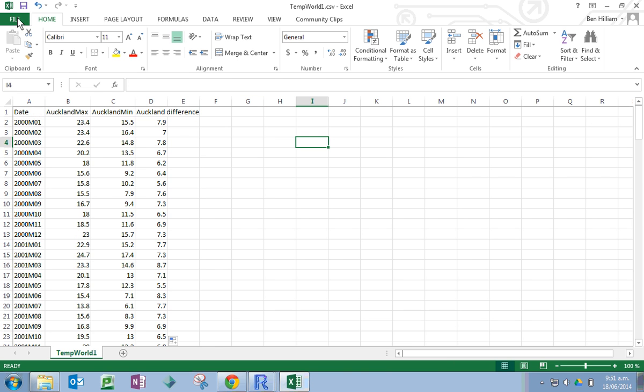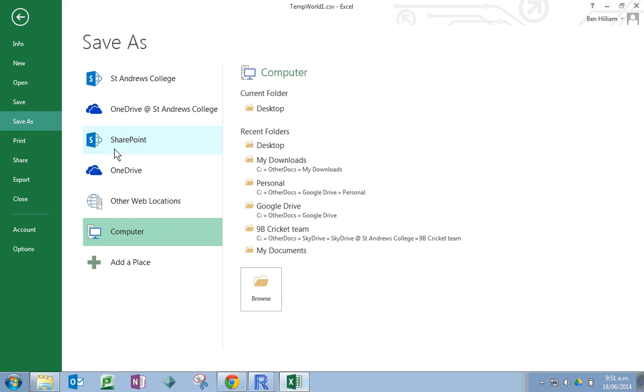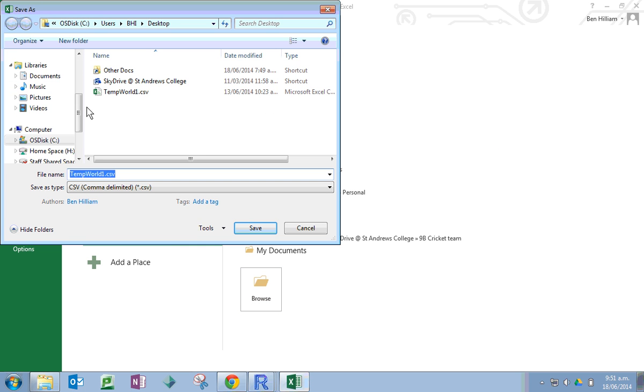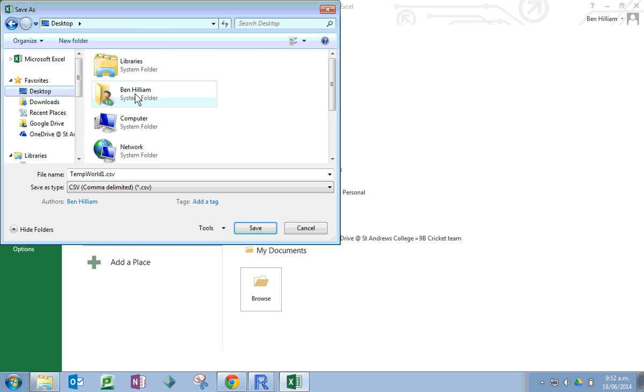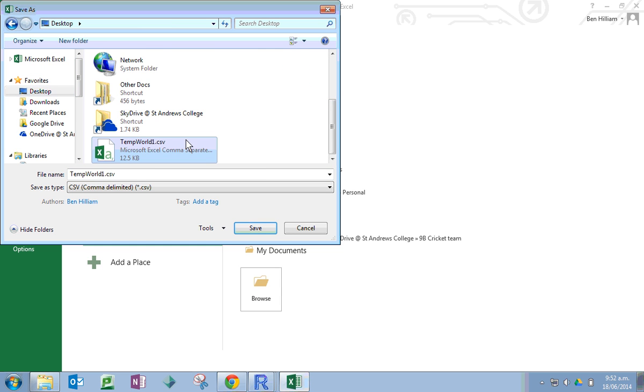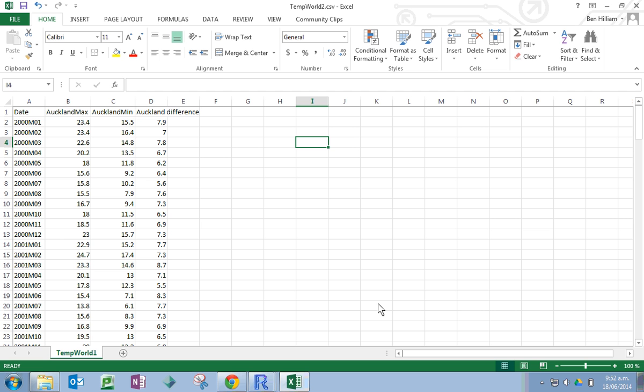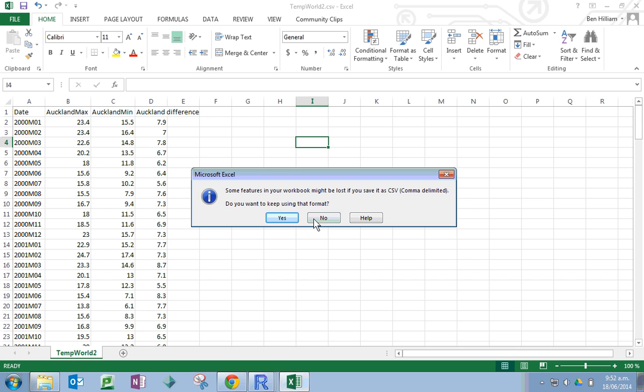Okay, and I'll save this as another file. So save this on our desktop so it's easy to get to, and we'll call it Temp World 2. I'm recording, but your voices will be in here.